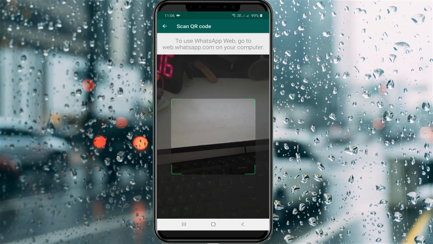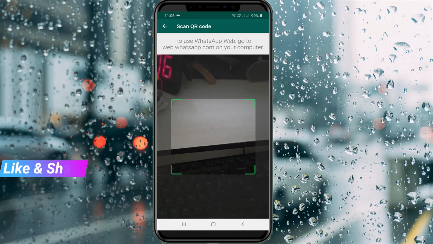Finally, all my active sessions are successfully logged out. So this is the way you can easily log out of all your WhatsApp Web active sessions by watching my tutorial.